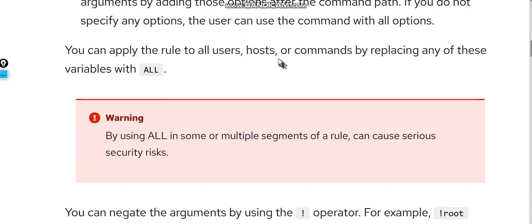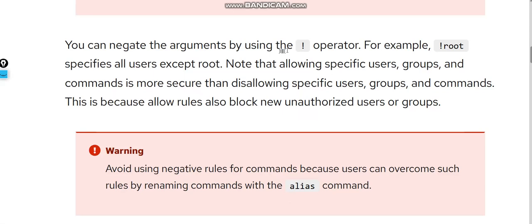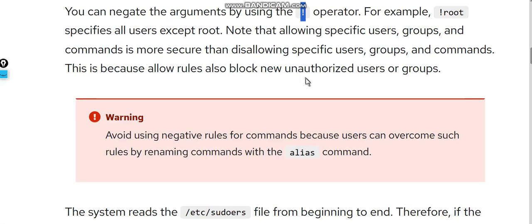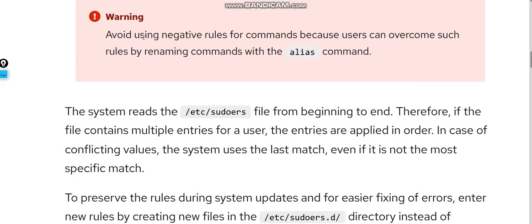You can apply the rule to all users, hosts, or commands by replacing any of these variables with ALL. Using ALL in some or multiple segments of a rule can cause serious security risks. You can negate the arguments by using the exclamation operator. For example, !root specifies all users except root. Note that allowing specific users, groups, and commands is more secure than disallowing specific users, groups, and commands. This is because allow rules also block new unauthorized users or groups. Warning: avoid using negative rules for commands because users can overcome such rules by renaming commands with the alias command.